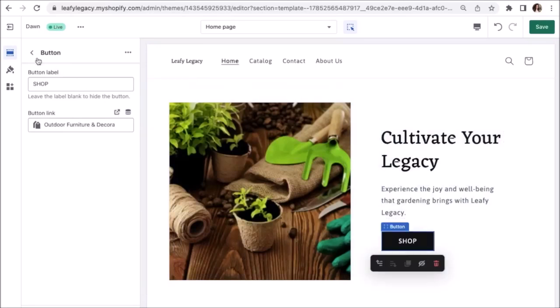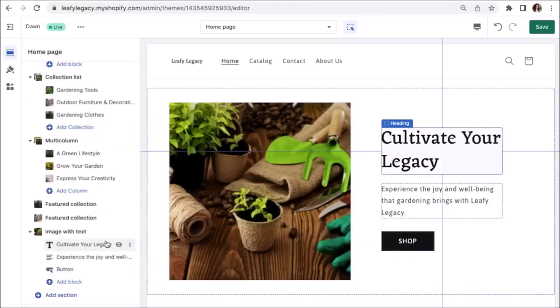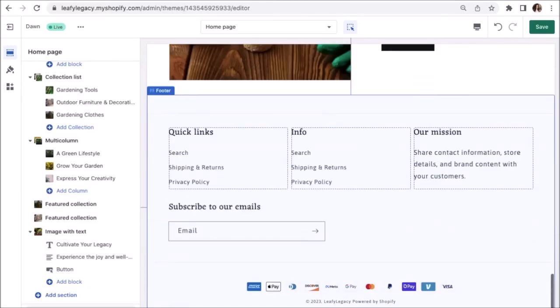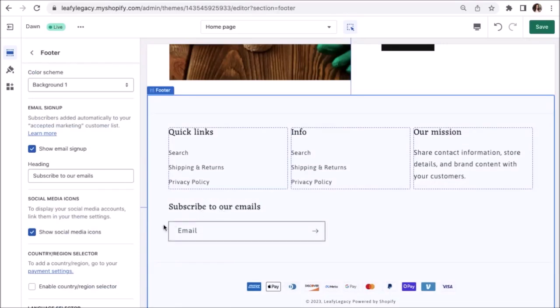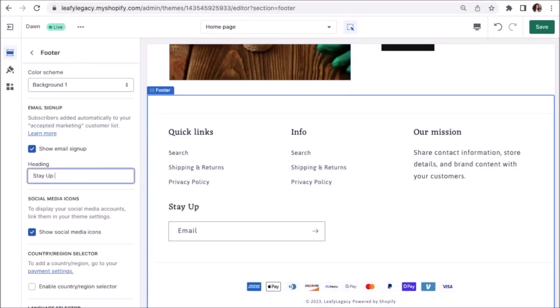Now let's go back. And if we scroll down to the footer section, you'll see that Dawn comes with an email sign-up form in the footer, which is a really great way for you to start collecting leads. So we're going to go ahead and leave this on, but we can change the title. So let's click on it and switch it to Stay Up to Date. Then let's go back to the sidebar main view.